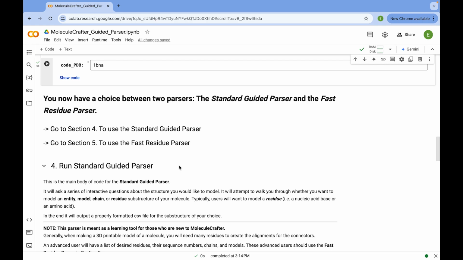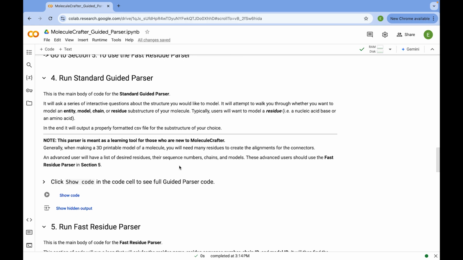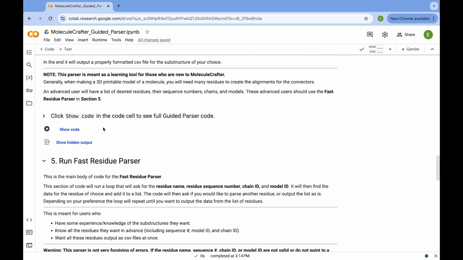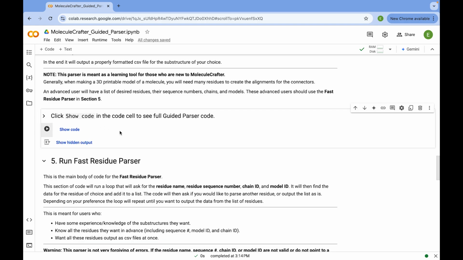Now, I have my choice between the two parsers, the standard guided parser and the fast parser. Each of these have a little instruction about why each parser is different. Basically, this parser will walk you through whether you want to model an entity, model, chain, or residue substructure of your molecule. Typically, you will only ever want to model a residue, but this parser gives you the option of exporting something larger. This is also meant to be a learning tool. You can show the code here, however, it is extremely long, so mostly we keep it hidden, and you don't actually need to see the code in order to run the cell.